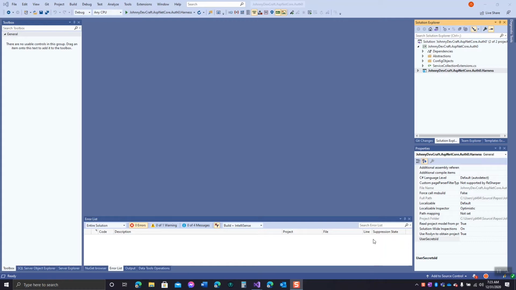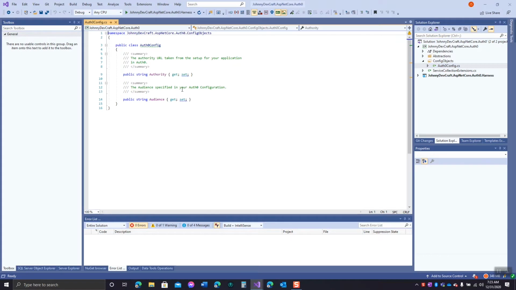So we're going to take a tour of what's going on behind the scenes, and then I'll show it working here in a test harness that I've created. To start off with, I love using configuration objects. I usually bind these to my configurations and my setups, and you'll see that a little bit later on. This configuration object just has the authority and the audience string that's coming from my settings.